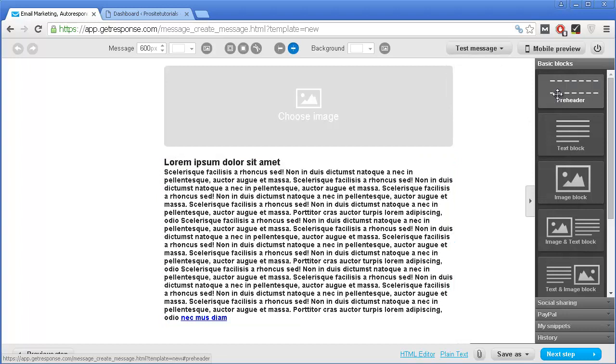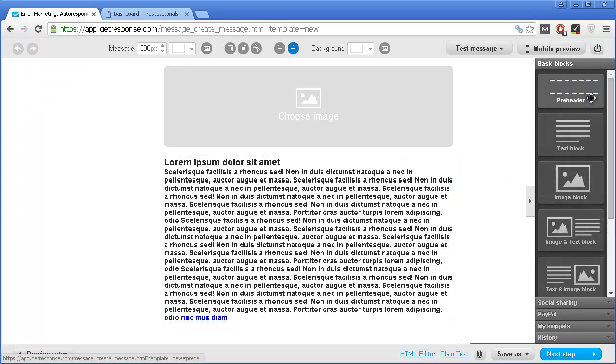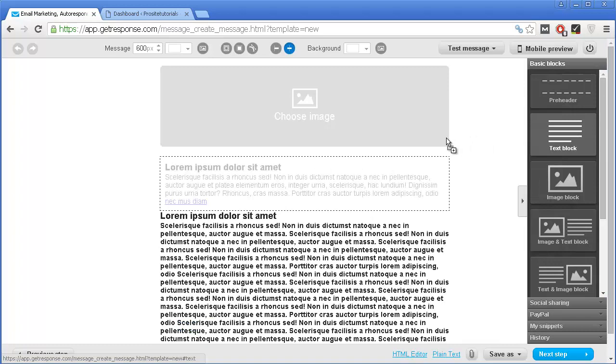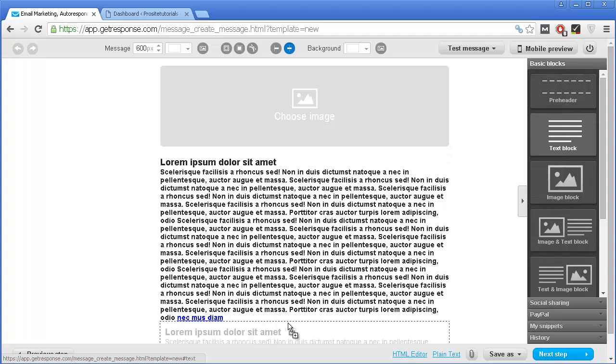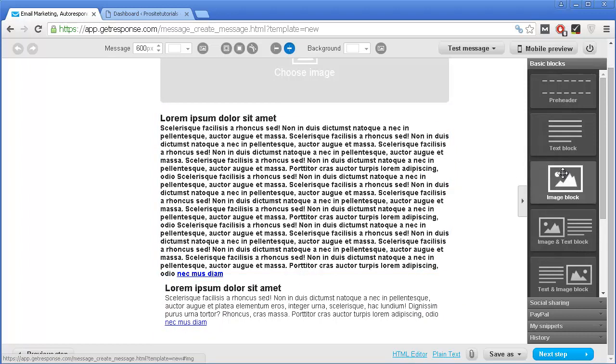So as you can see, you have this sidebar appearing, and on this sidebar you have plenty of options that you can choose for your email. For example, if you just want to add a text block, you just click on this icon or on this box, and you just drag it to exactly where you want inside of your email body. So let's just leave it over here. If you also want to integrate a new image, you just click on image block.